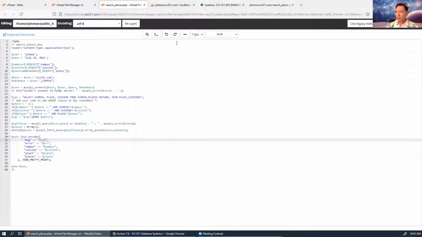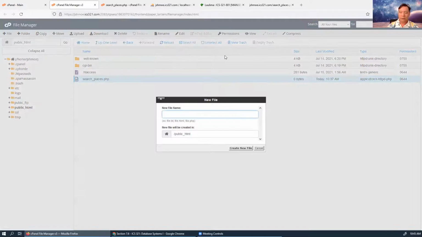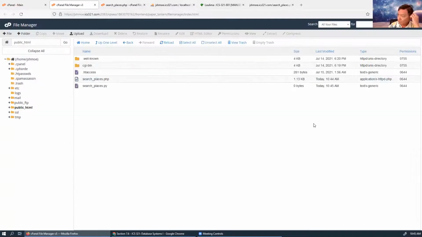Now I'm going to make the Python version, and I'm going to compare it with this. Okay, so I'm going to go back to File Manager, and I'm going to create a new file, and I'm going to call this one search_places.py. Okay, so here we are, search_places.py.